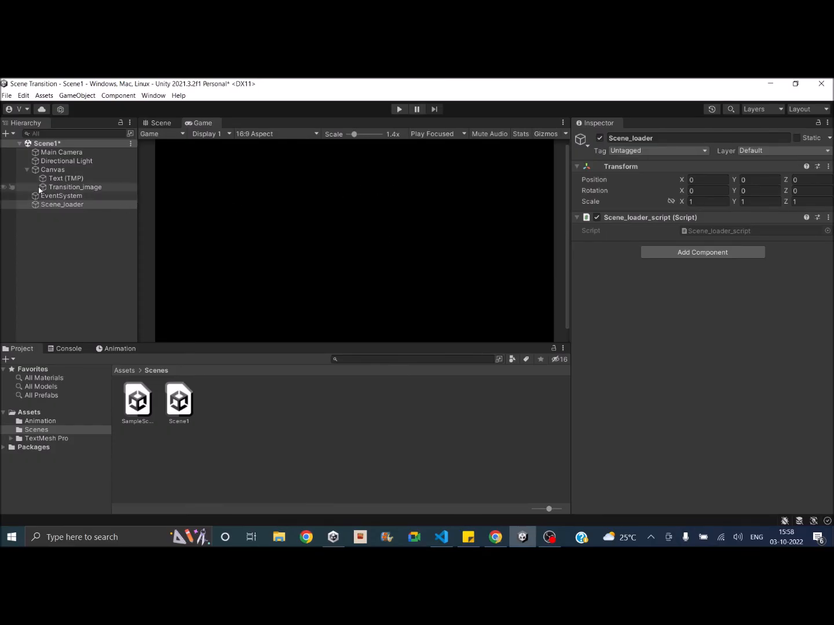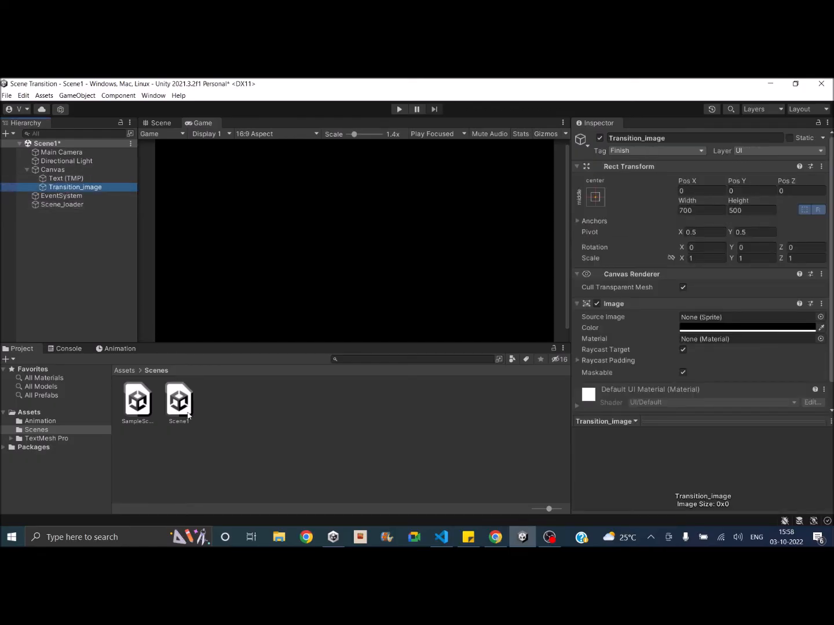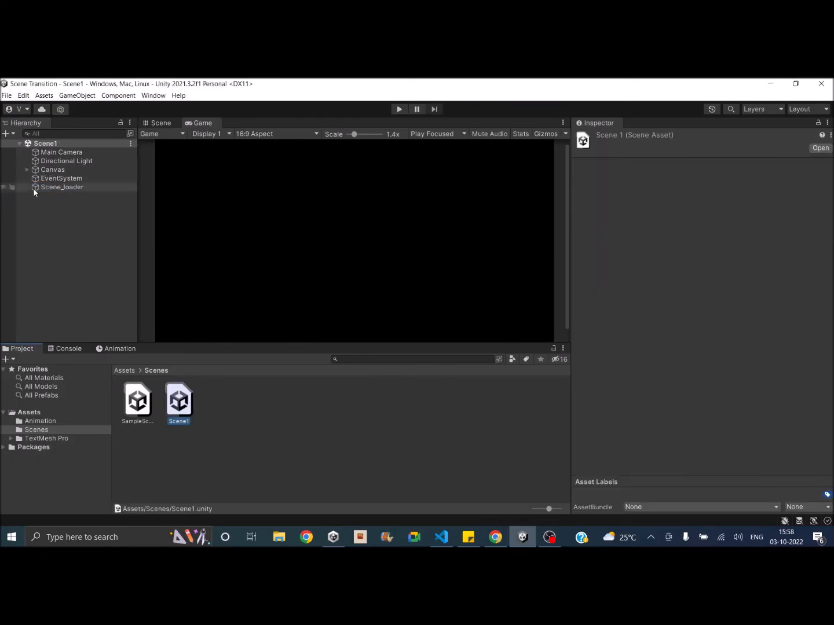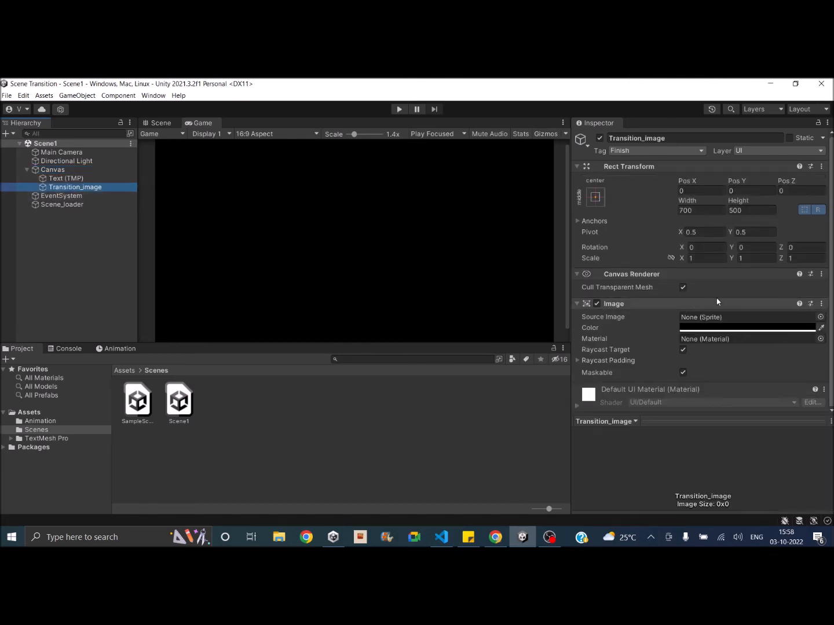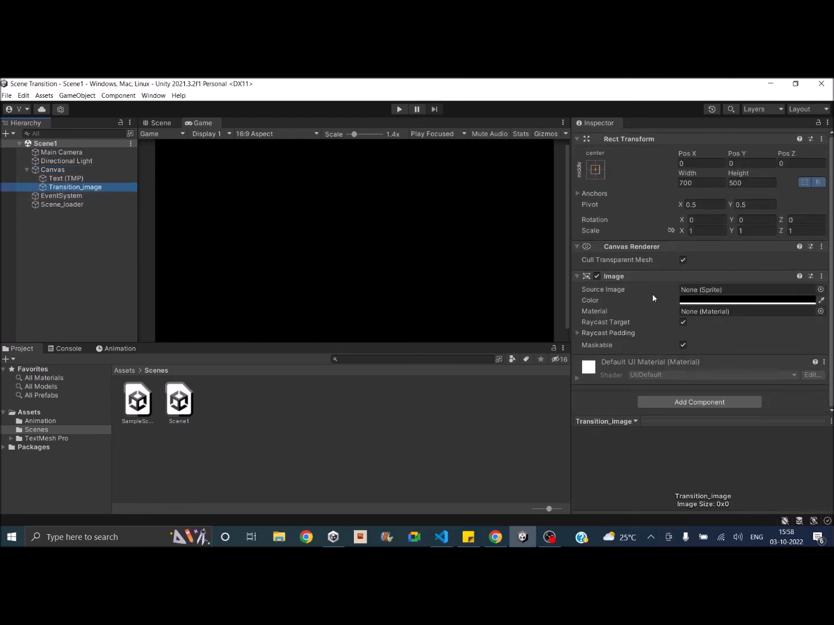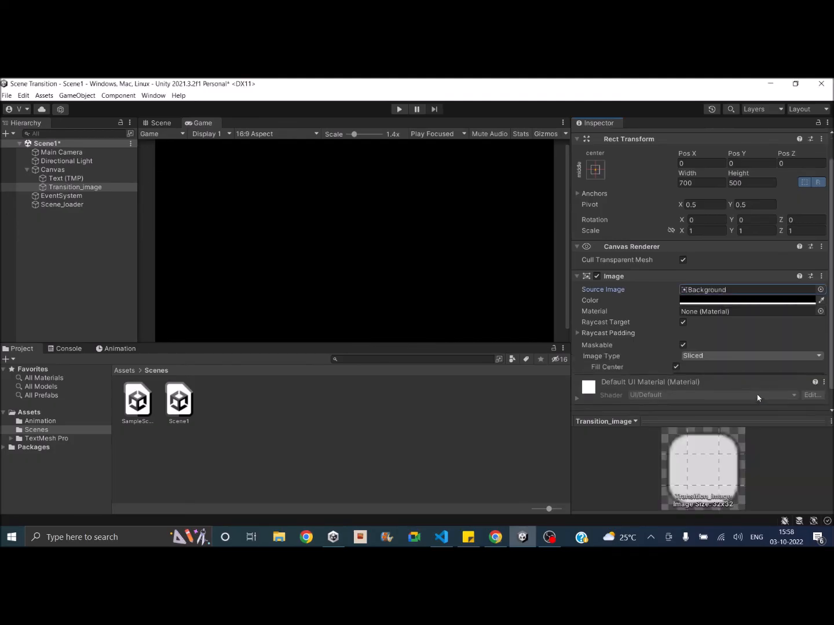For example, let's select the transition image. Is it scene one? Okay. And let's select the transition image. And you can see that we have not assigned any source image. So you can just assign any other image. It can be anything built inside Unity also. Because we'll not be using the image as it is, we'll be using the color property. Since it's set to black, it doesn't matter what source image you're using here.